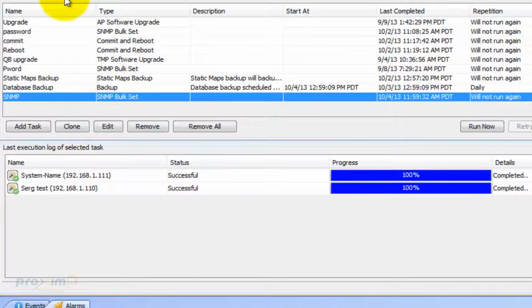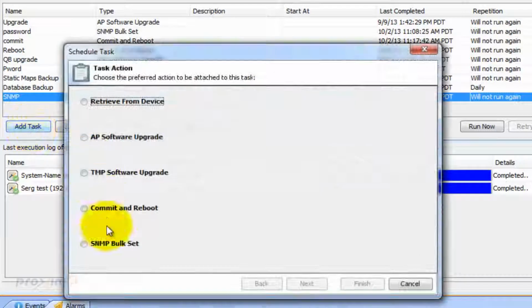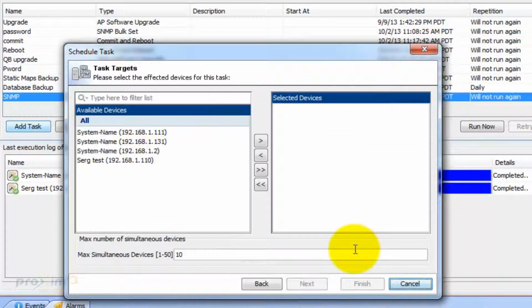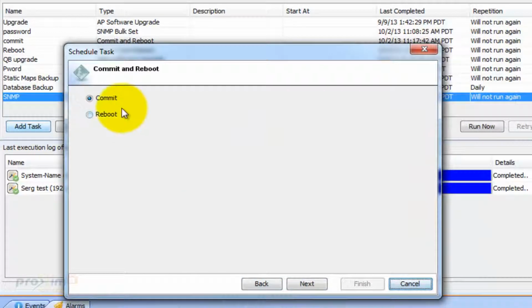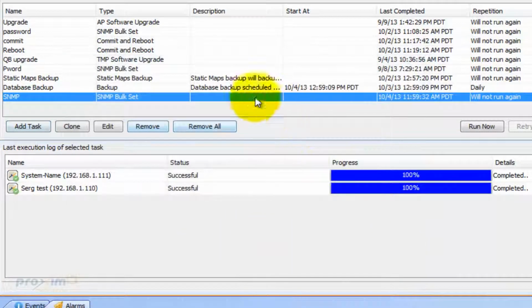Then if I need to reboot at a specific time, I'll just go ahead and do another task, a commit and reboot. Once again, select your radios and then click next. Then you're going to have to do this twice, one for commit and then one for reboot. Now once that's done, the radios themselves have a brand new SNMP read-write password.